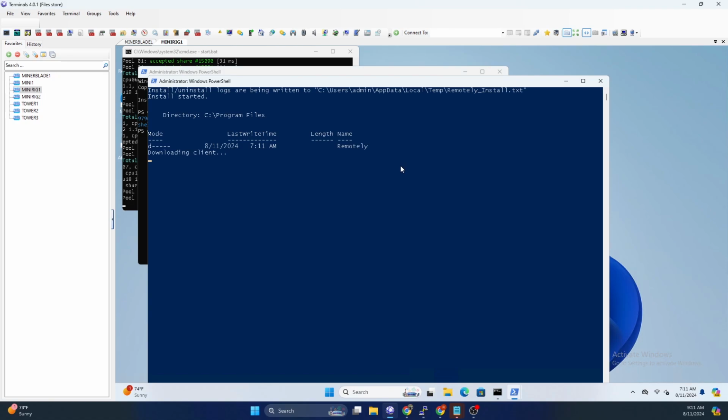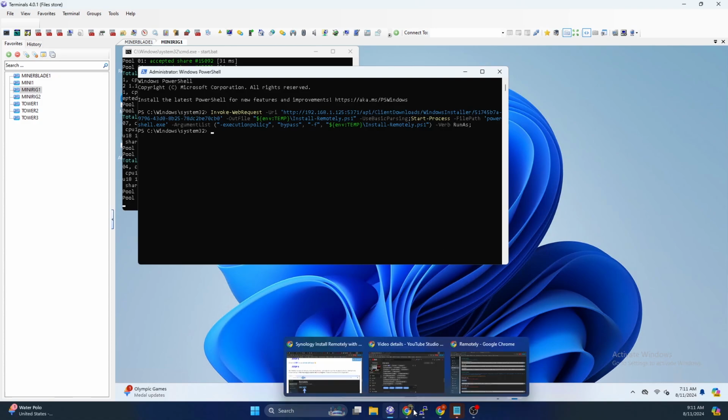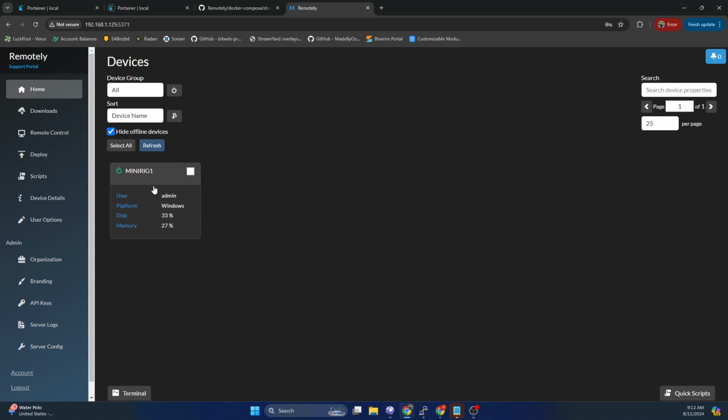And you can see a new window popped open. It is downloading the Remotely client. And there we go. So now the service should be installed. So if we hop back on over here and we go to the home screen, we can see we now have the machine on here.